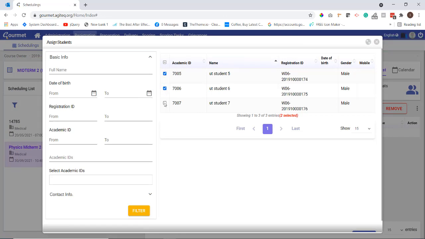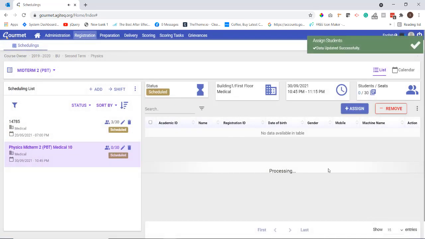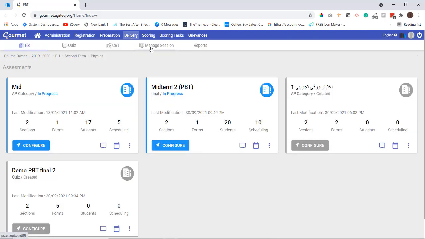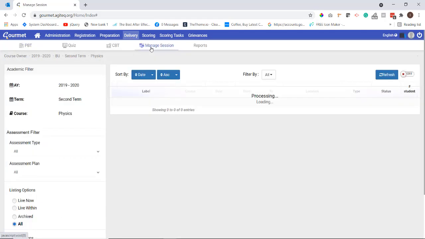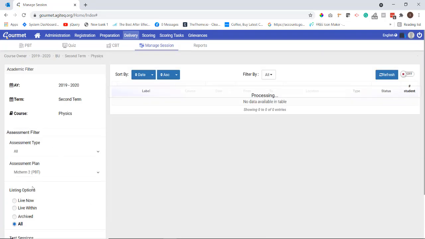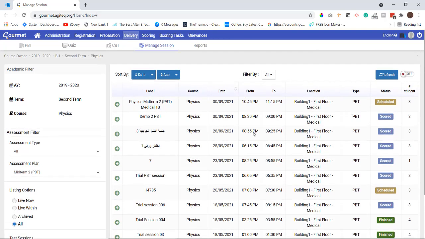Then assign students to this test session. I'll select 3 of them. Now I have only one step more to configure this scheduling and be ready to import the scores. I will go to delivery again, but this time to manage session. In manage session I can see all the sessions I created before. I can filter the sessions, let's say by using the assessment plan list. I selected only this assessment, so it gave me only this assessment's schedulings. And now I have this session we created.